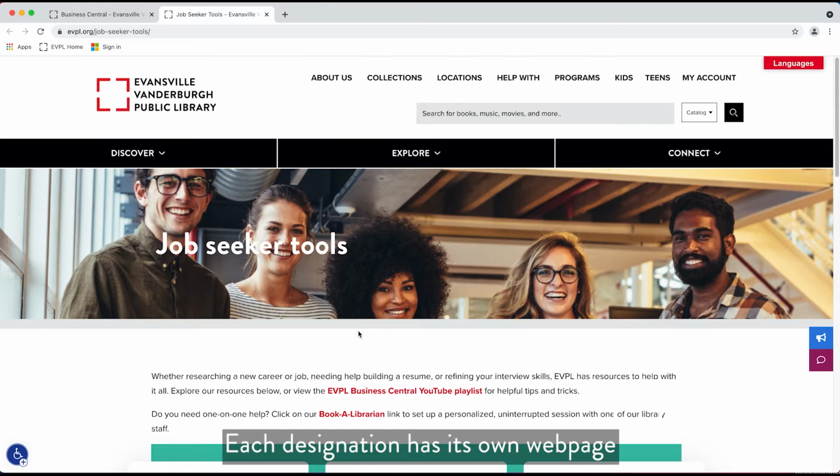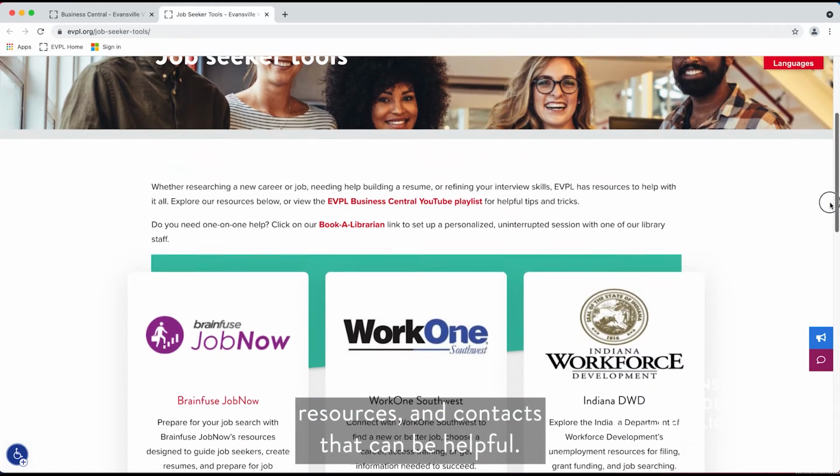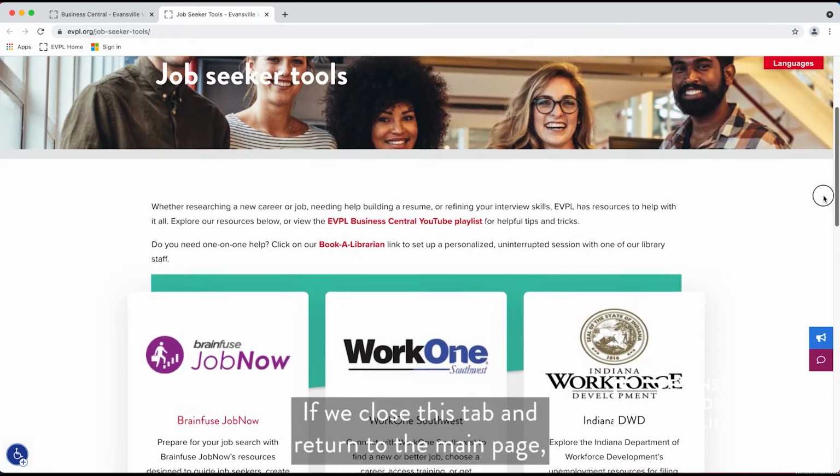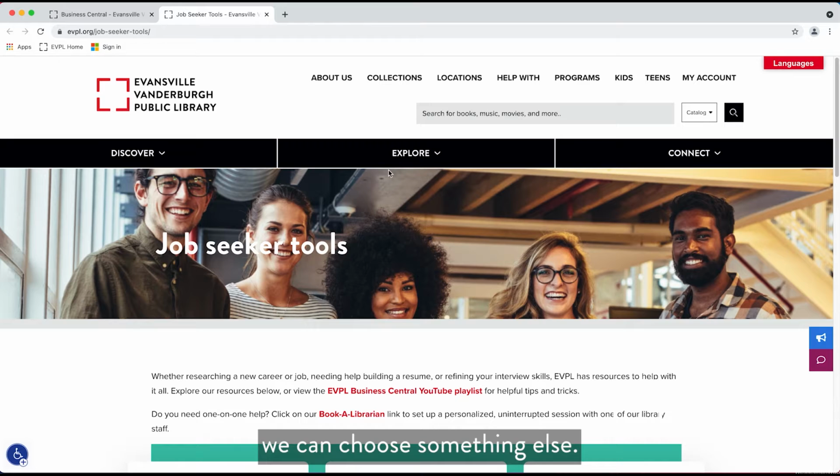Each designation has its own web page and a multitude of resources and links. Some are databases, some are external links to organizations, resources, and contacts that can be helpful. If we close this tab and return to the main page, we can choose something else. Let's do entrepreneur.